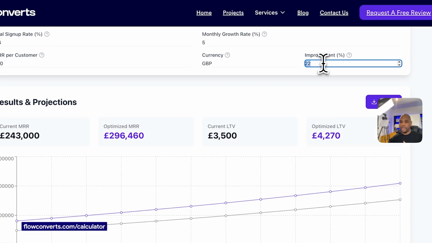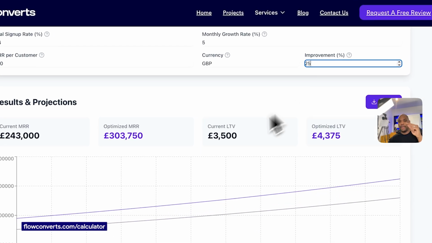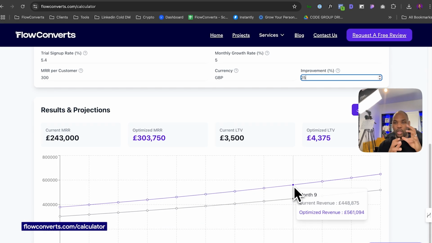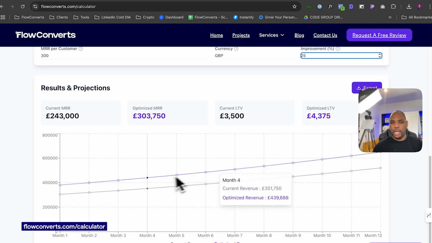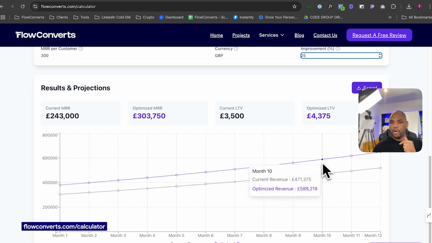For some of our clients, we're able to get 25% improvements because we know the actual changes to make on their landing pages specifically, and within their funnels, and also on their video ads, to allow the funnels to operate and be a lot more effective.